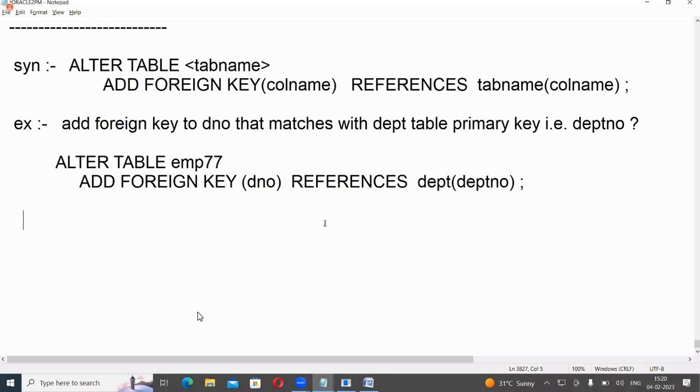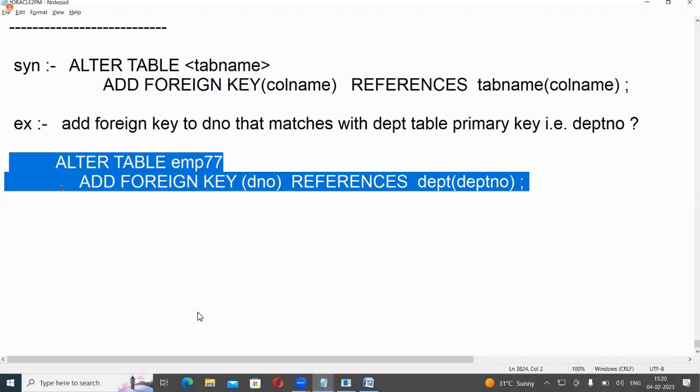That means a relationship is created between the two tables. Which two tables? Employee 77 and department. In that relationship, who is the child and who is the parent? Employee 77 is the child. The department table is the parent. So this is the child table and this is the parent table. Then understood?